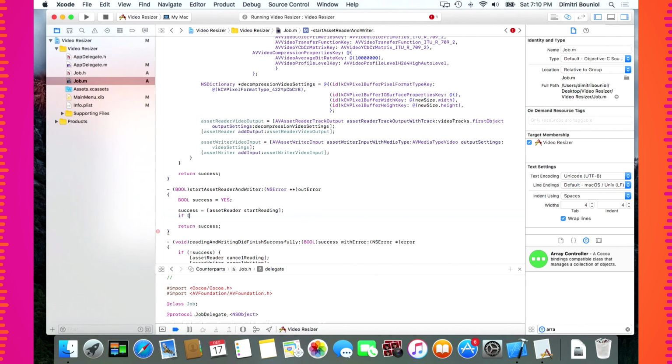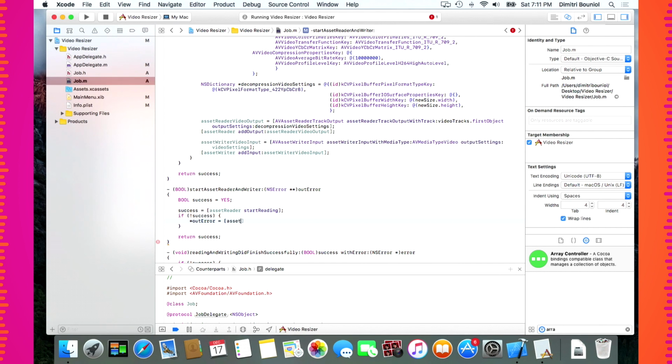And if we're not successful, then we will push the error out so that way we can hear about it. Equals asset reader error. And then if we are successful, we can actually go and start using what the reader is giving us.